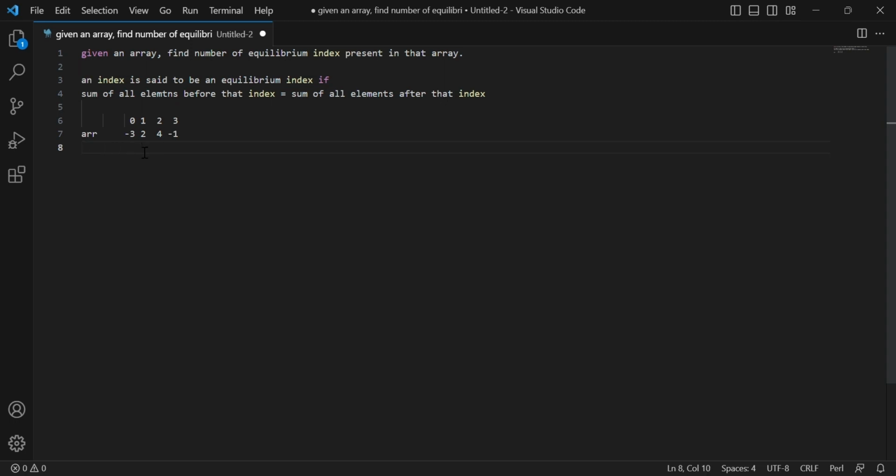So first we will take the zeroth index. What is the sum of all elements before this index? There are no elements, so the sum is 0. So what is the sum of all the elements after this index? This is 2 plus 4 minus 1, which is 6 minus 1, which is 5. Is it equal? No. So this is not an equilibrium index.